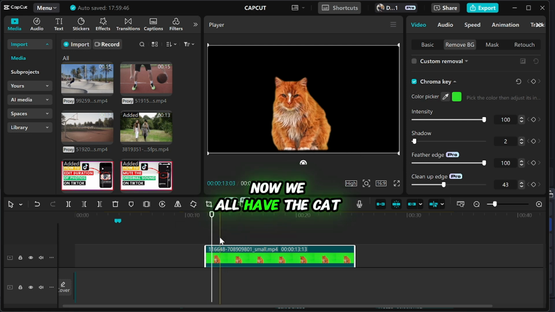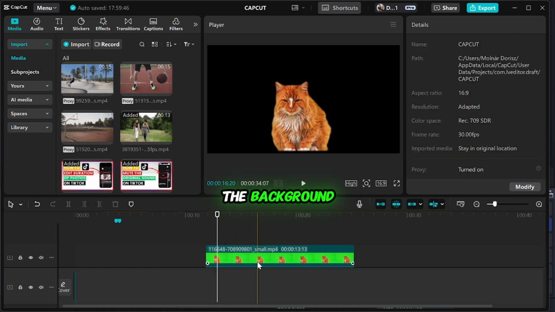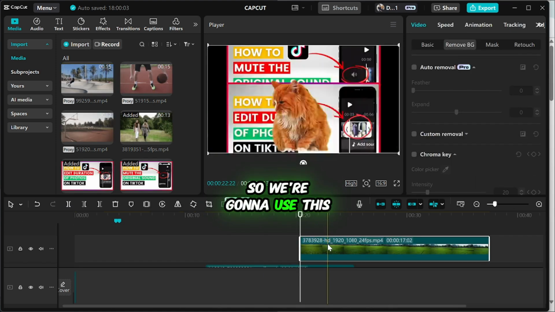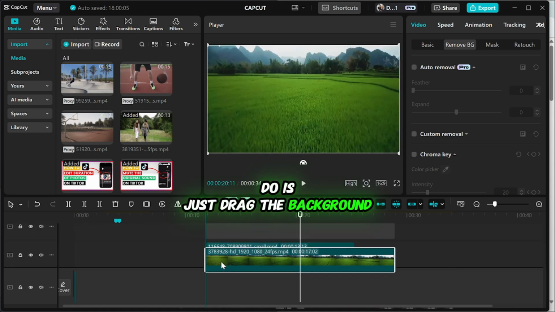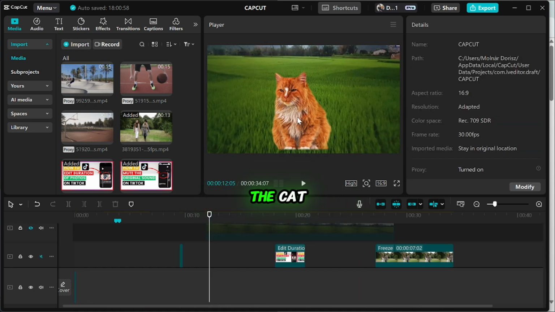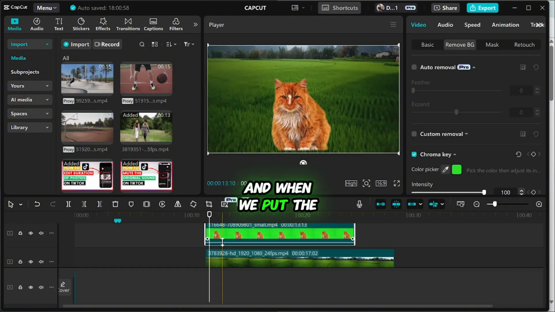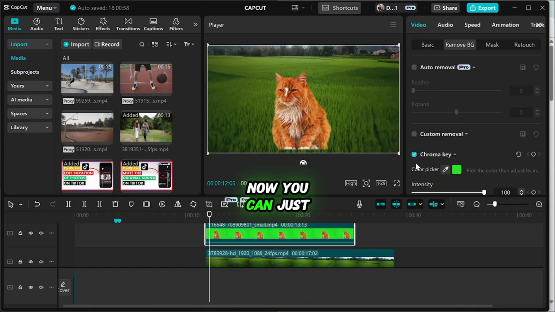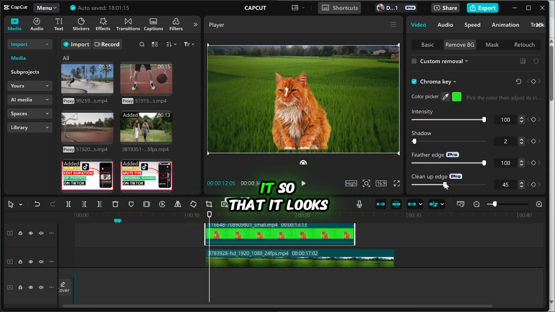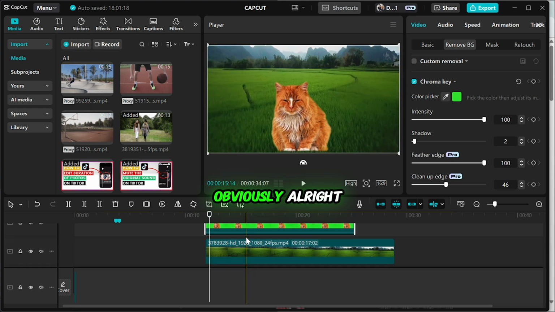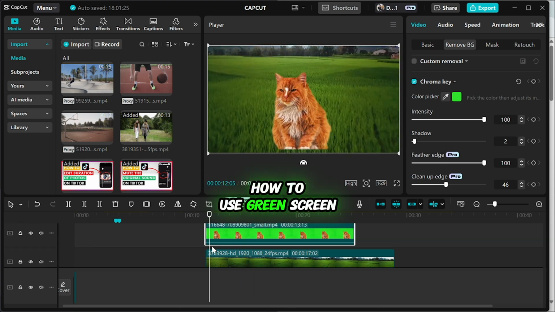So now we have the cat, and now we're going to choose the background which we would like to use. So we're going to use this background here, and what we need to do is just drag the background under the cat. Now we have the cat, and when we've put the background under the cat, now you can just go back to the intensity and the feather, and you can just correct it so that it looks the best, obviously. Alright, so all in all, this is how to use green screen on CapCut.